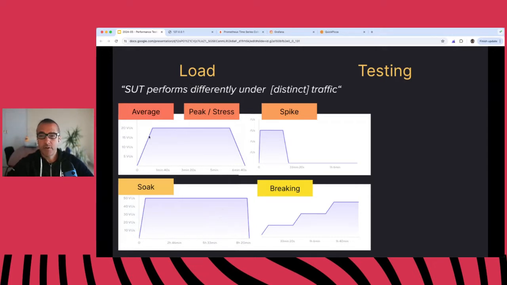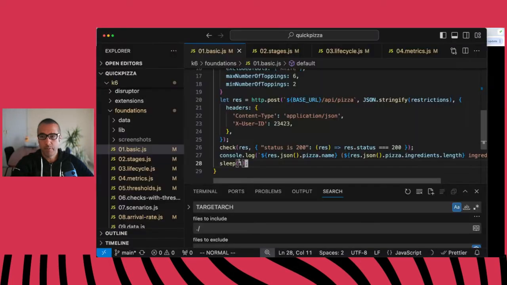As you can see here, we are defining what we call ramping load. So we start from some virtual users to another, then we have some stable load, and then we ramp down our load. Let's see this example in K6.